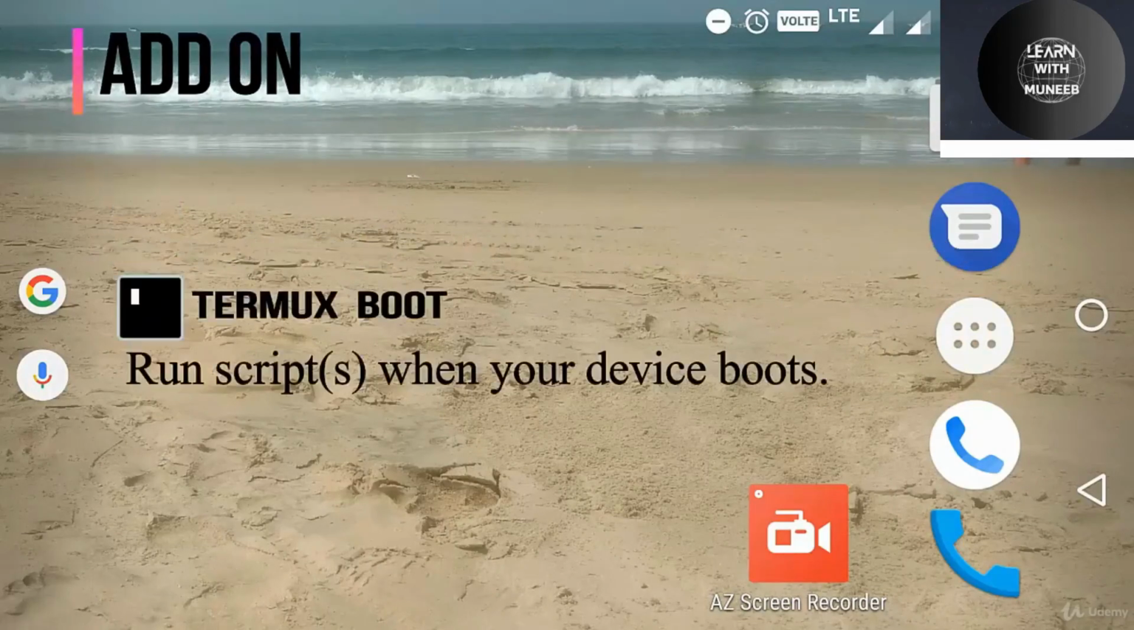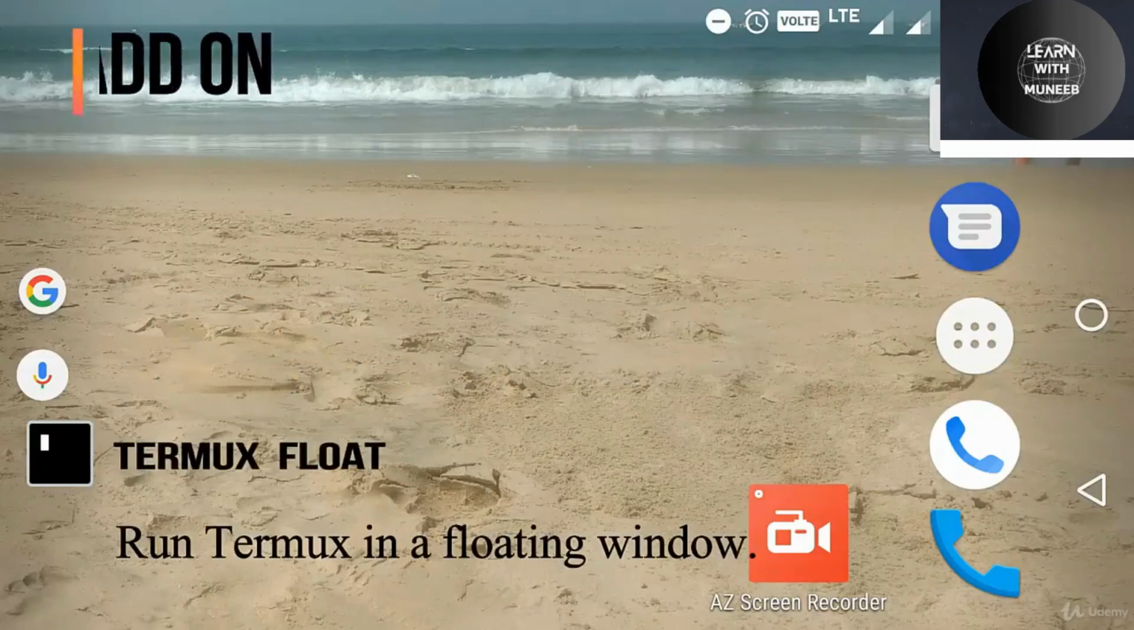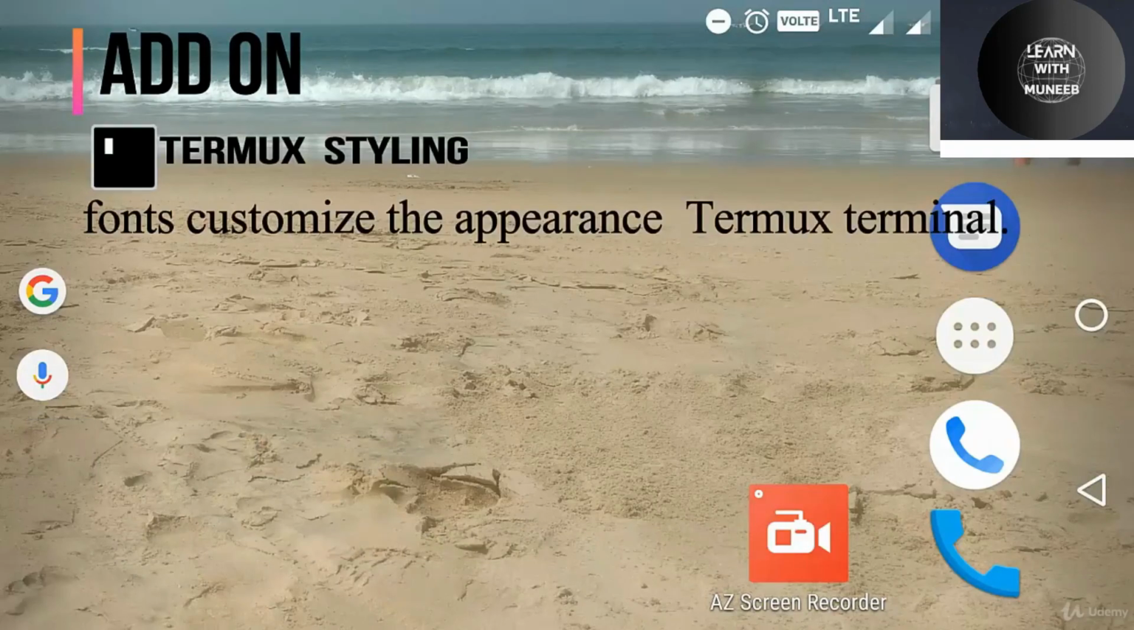The second one is Termux:Boot. Run a script when your device boots. Means it allows you to run scripts when you boot your Android device. And the next one is Termux:Float. Run Termux in a floating window. And next, Termux:Styling. Termux:Styling allows you to use color schemes and powerline-ready fonts, customizing the appearance of the Termux terminal. Means you can change the alphabets present in Termux into a stylish form.